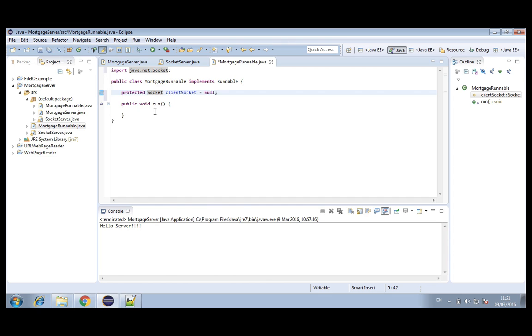So I have my public void run. That's brilliant. The logic that the thread is going to perform is going to go in here. I suppose we'll just call it logic. Whatever problem our mortgage runnable object is going to perform for us goes here. We have a protected socket, client socket, and when the object is created, we're going to pass this object off to run in a given thread, but we need to hold a reference to our client socket. So we need to get this information in.